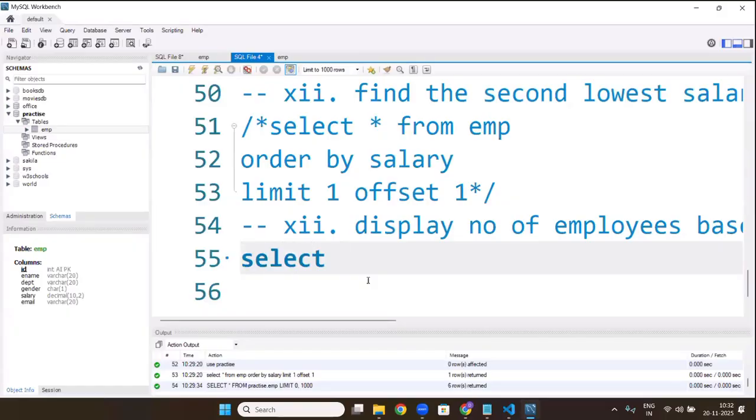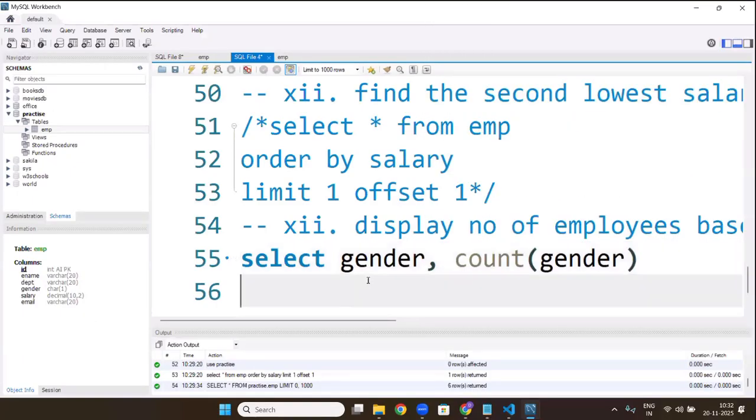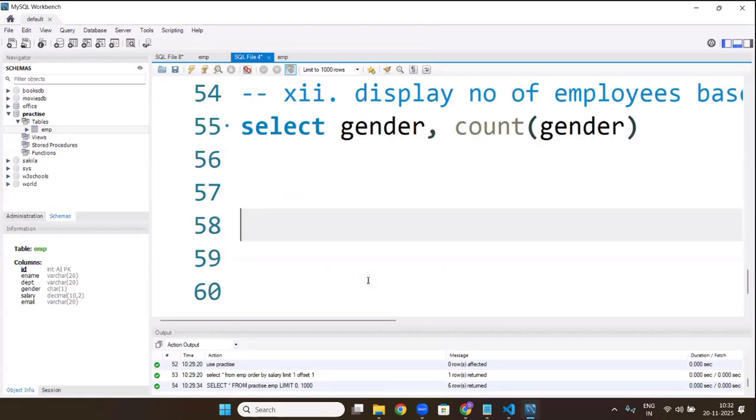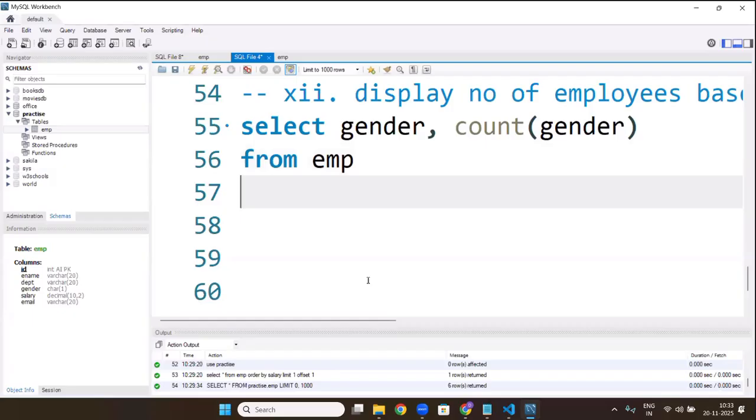Select which one do I want to print? Gender. But I have to do one thing for gender: count. But sir, how will you count gender if you are not grouping by? You have to combine them as a group. So from the employees table, you have to group them. Group by gender.